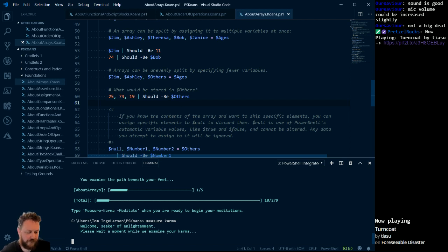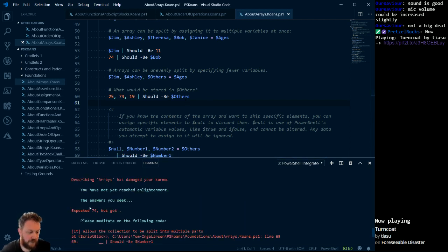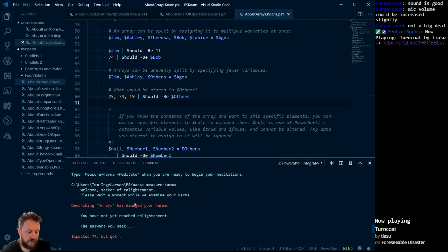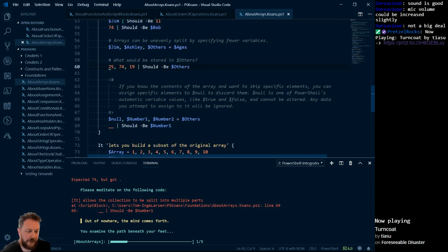It's much slower to measure the karma today, for whatever reason. So at line 69, no, it was correct. So we didn't need the at notation. Okay, so that's nice.